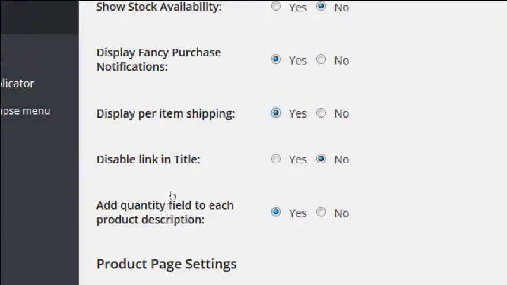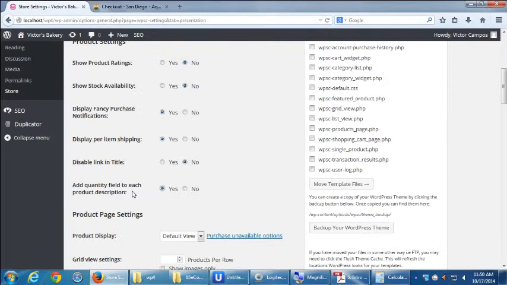So we said yes. Show a quantity field. If you're going to buy that ebook, well, it's just that one ebook, so no need to download 2 of them. It doesn't quite make sense. So it depends on your product.